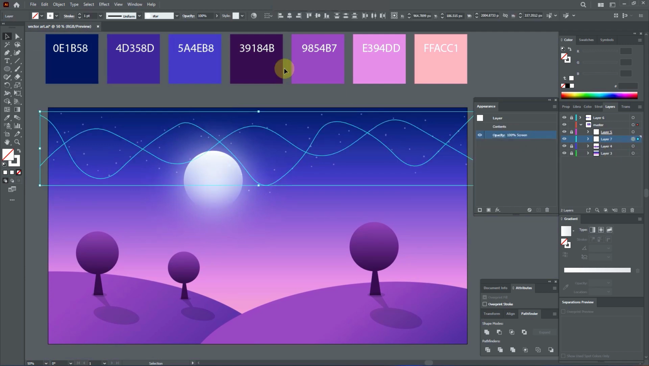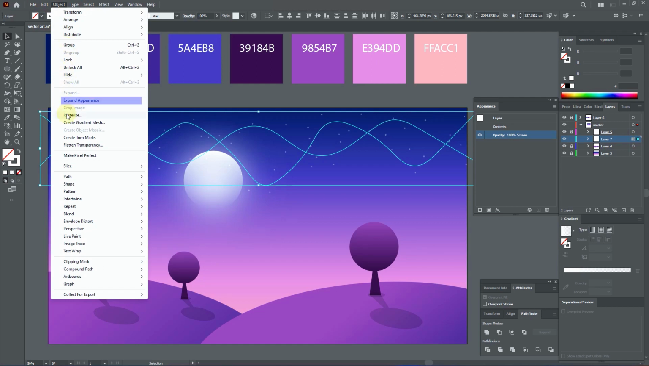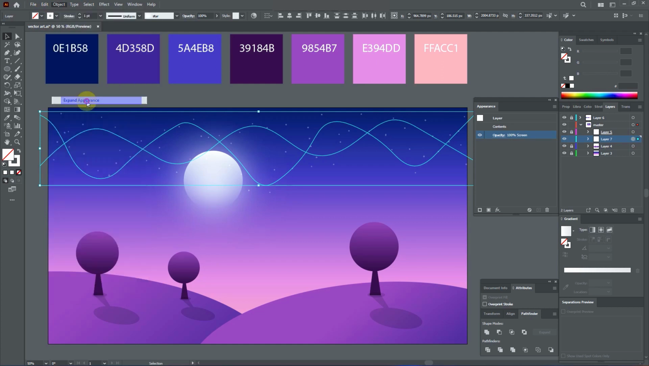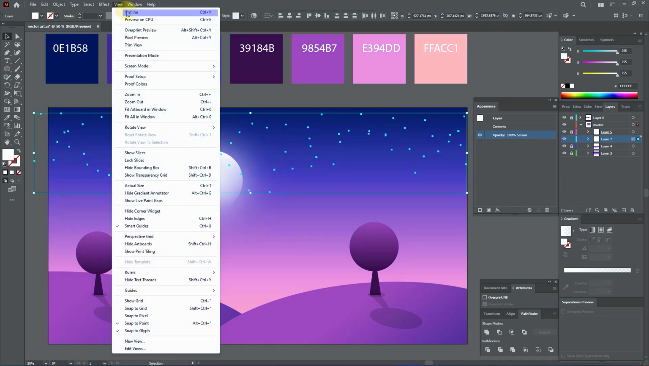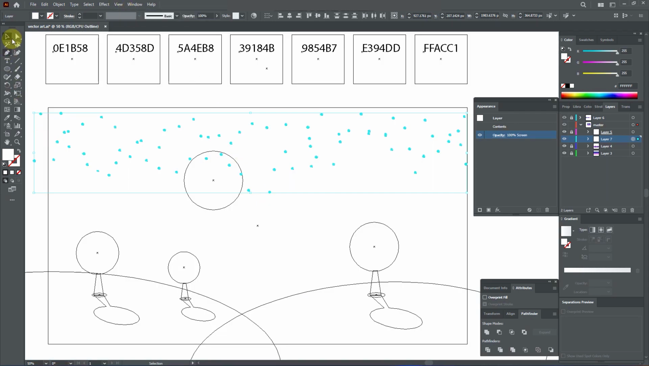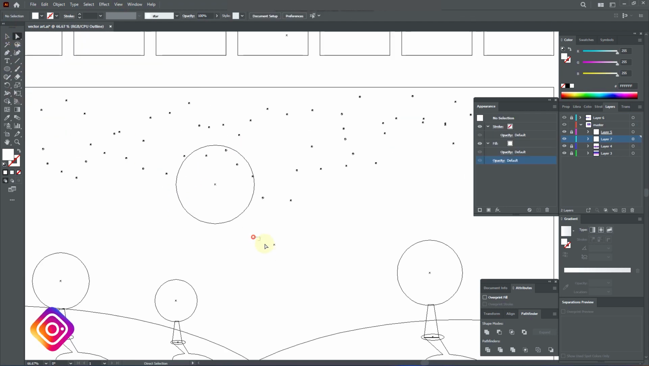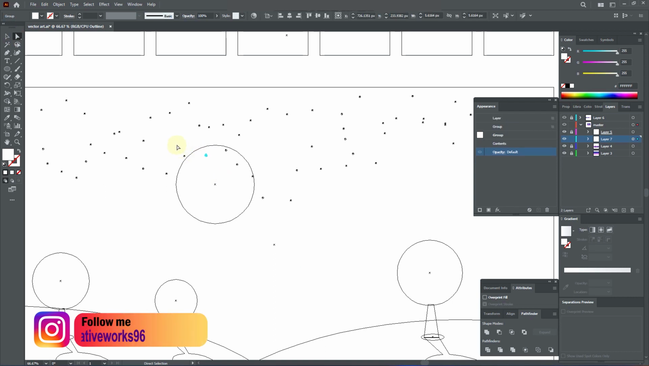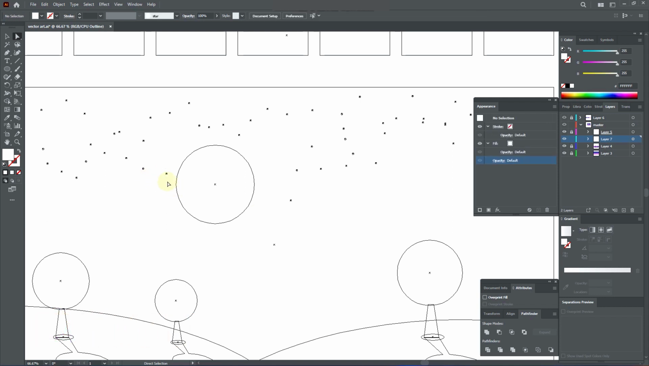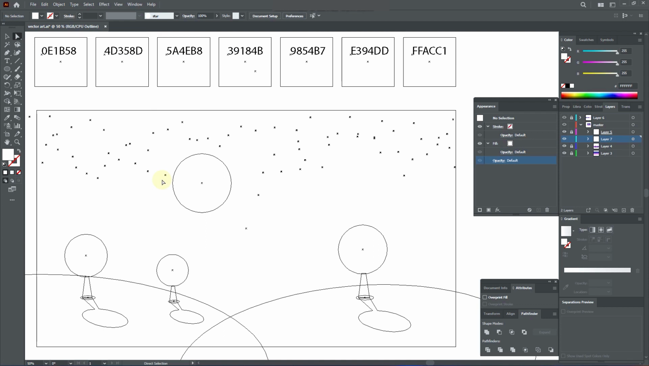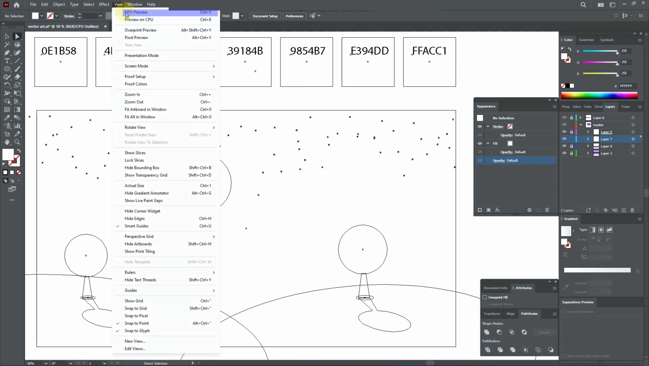Select Stars. Go to Object. Expand Appearance. Now go to View, Outline. Pick Direct Selection tool. Remove the points that overlapping the circle. OK. Go to View, GPU Preview.